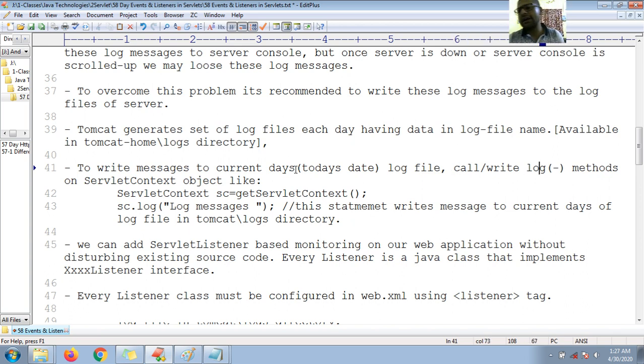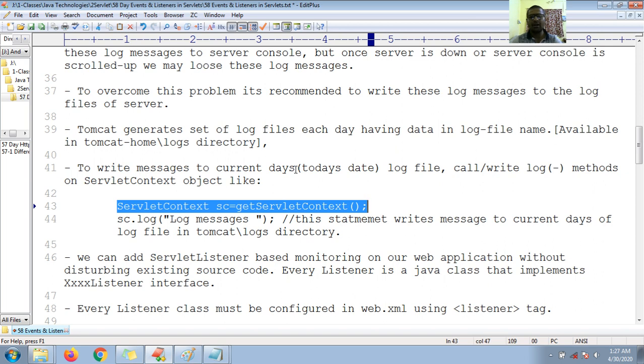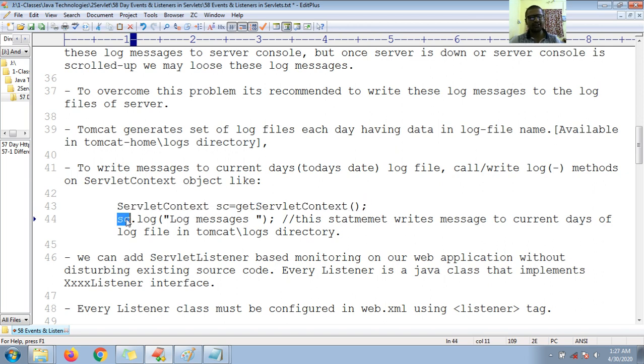we need to call or write log methods on a servlet context object. How can I call it? I can take the help of ServletContext, and I can get the ServletContext object by using the getServletContext method, and I can call this ServletContext reference sc dot log, and whatever message you want to keep, the message. So this statement writes the messages to the current day's log file in the Tomcat logs directory.